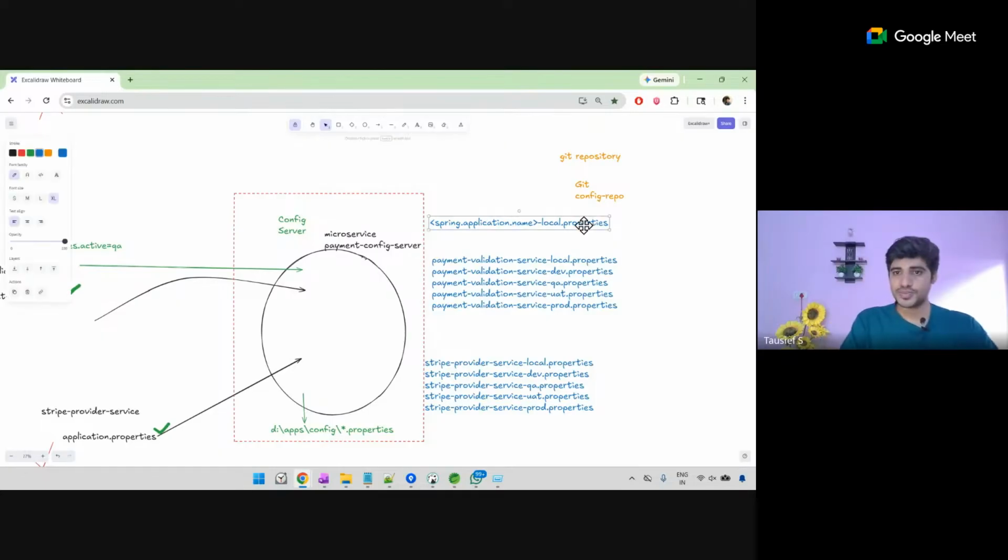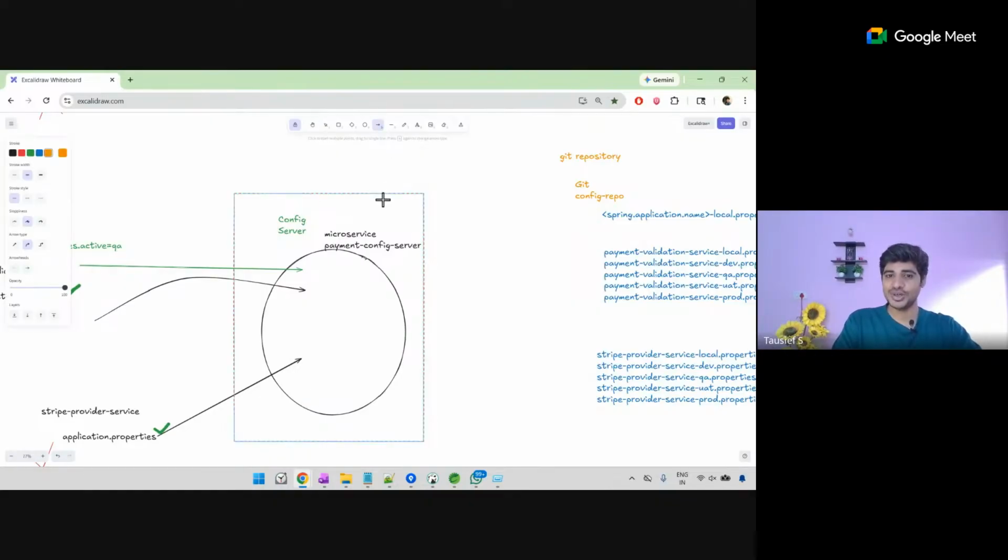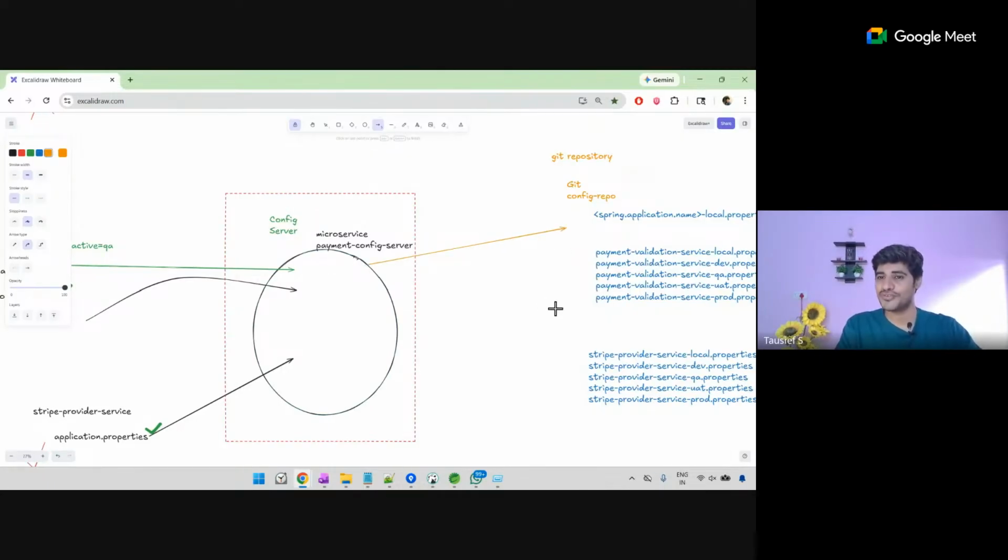And all of these property files that we have will be kept inside this Git repository. It will not be there in your config server. It will not be there in your file system also. It will be kept somewhere else. And then we will do some setting in the configuration server to connect at runtime with this repository and get the changes. This is the recommended approach which the majority of companies follow.